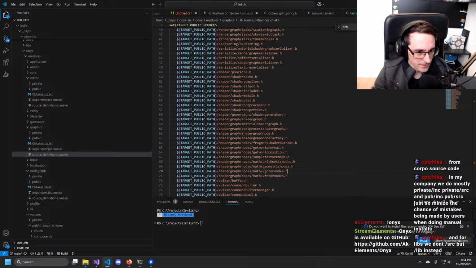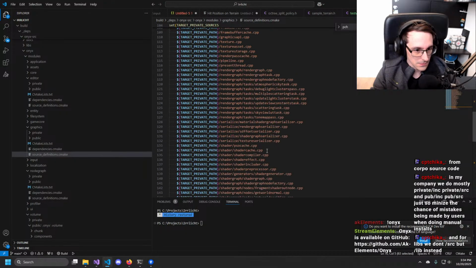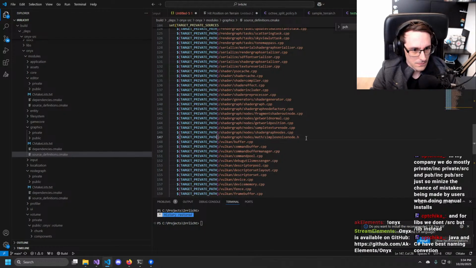This one here, simplex noise node, and then we do the same here. CPP.